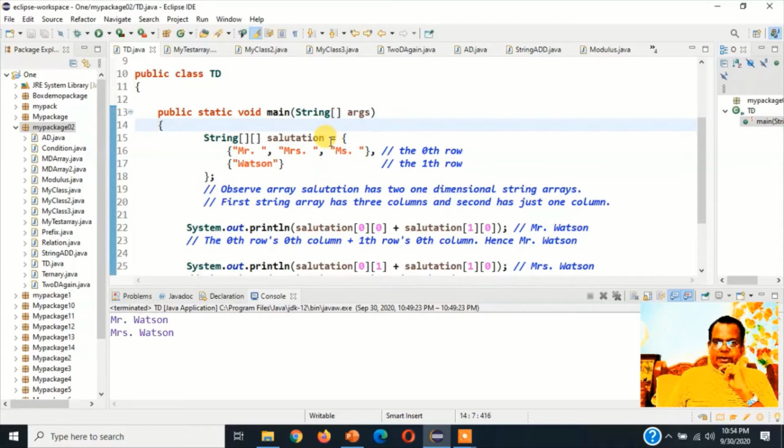Then is equal to, open the brace. This is the opening outer brace. Next line, again within brace, "Mr." within double quotes, comma, again "Mrs." within double quotes, comma, "Miss" within double quotes. All of Mr., Mrs. and Miss are in double quotes. Close the brace, put a comma here. This is the 0th row. This has got 2 rows, 0th row and 1st row.